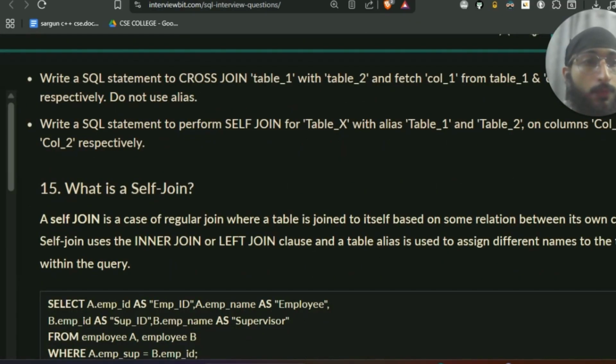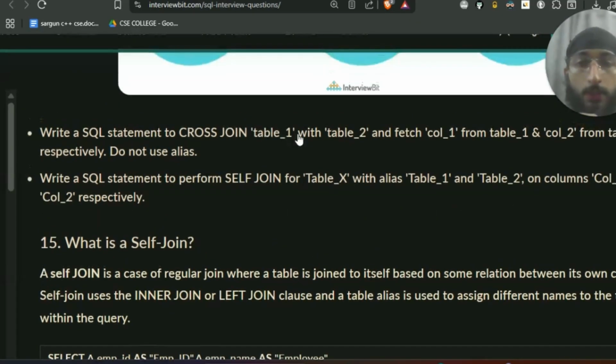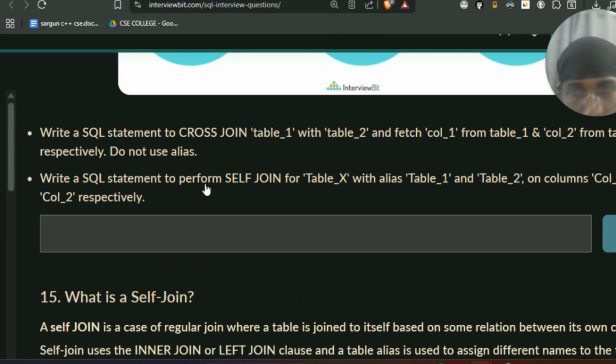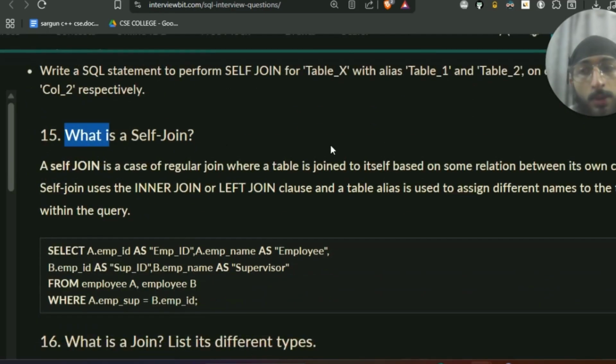Right now, write an SQL statement to cross join table 1 with table 2 and fetch column 1. So basically, this is our task that has been assigned to us. So we can do this later on. First, let us talk about what is a self join.